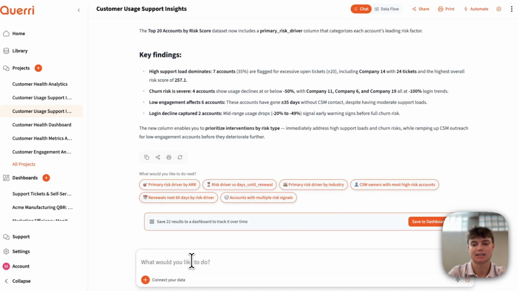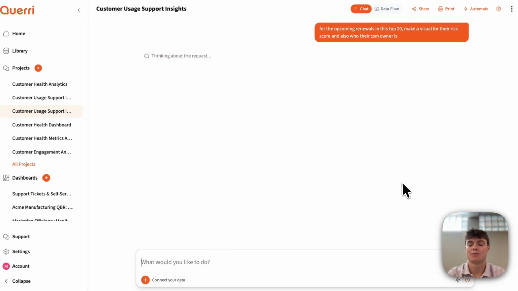What I'm interested in is, for the upcoming renewals in this top 20, make a visual for their risk score and also who their CSM owner is. Before we go into a bit more of a final report, we can get one last look at what's coming up, what we've analyzed is the main risk for each, and also who's owning each of them, just so we can be prepared and try to renew as many contracts as possible.